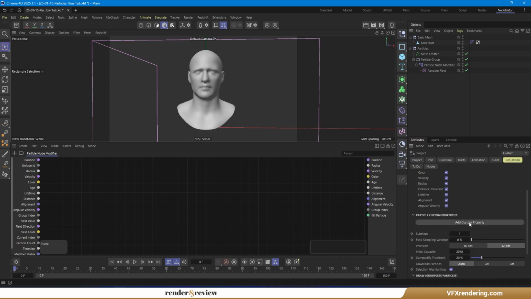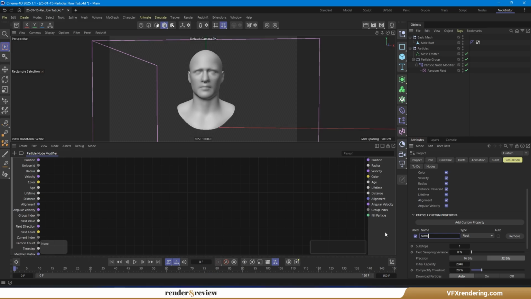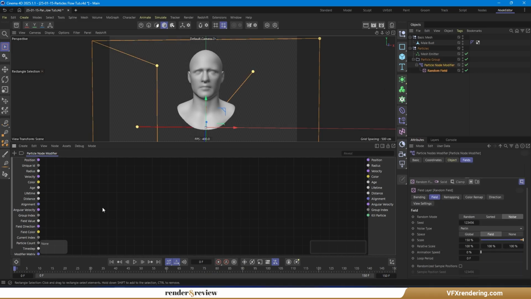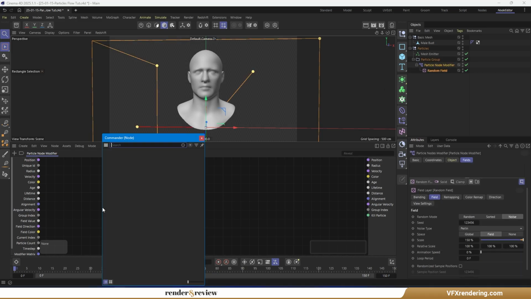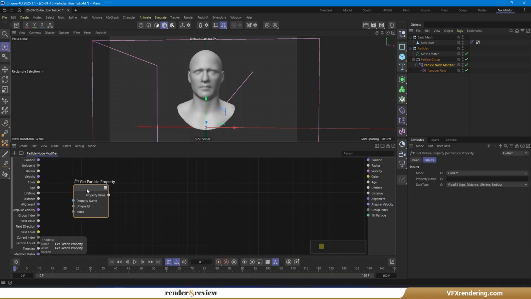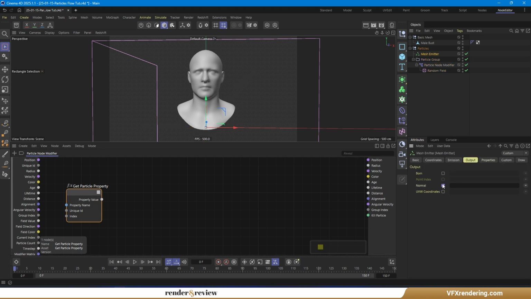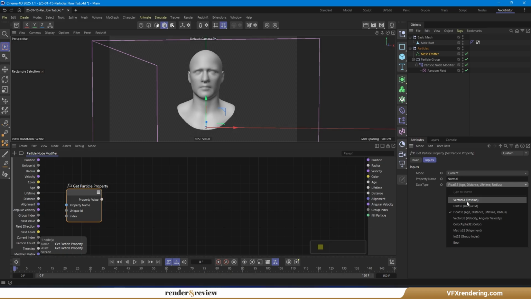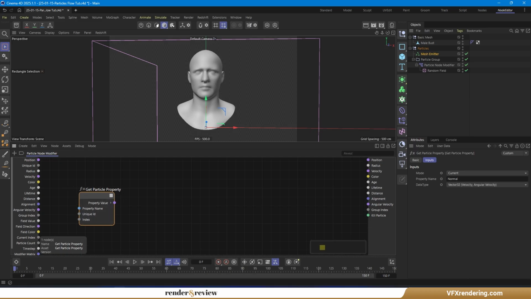Press Ctrl plus D to open Simulation tab. Under Particle Custom Properties, add a custom property named Normal, and set type to Vector. In the Particle Node Modifier, press Shift plus C to search and use the Get Particle Property node. In the output of Mesh Emitter, enable Normal. Set the property name in the Get Particle Property node to Normal, with the data type as Vector32. So now we can use normal vectors of Mesh Emitter.